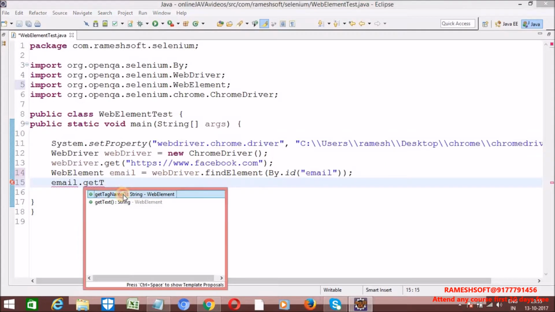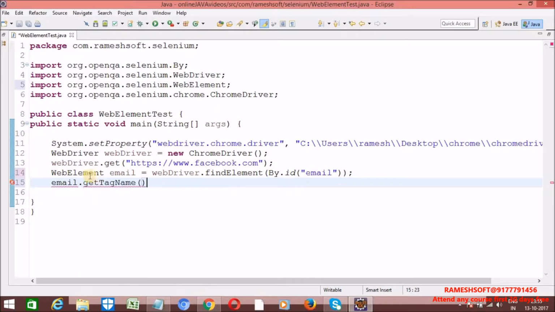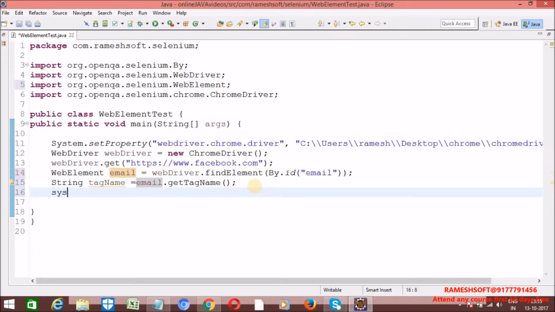It is going to return the tag name of this web element in the form of a string. So I'm writing here String tagName. Now let me print it on the console. SYSO. Don't use System.out.println; watch my video about log4j. Just use log4j, because in real time there is no System.out.println. We need to use log4j. Tag name of the element is, so what is the tag name of the element? Tag name, just over here.